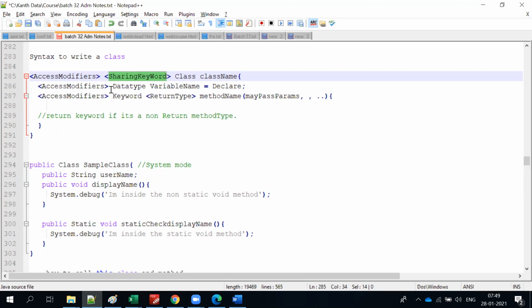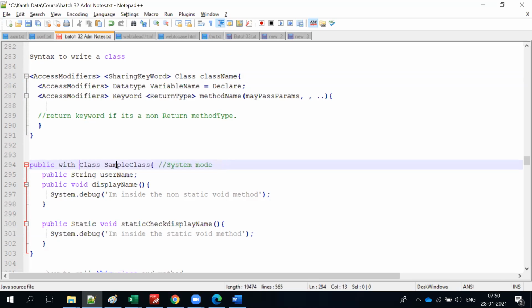So then what is the point of the sharing validation? Is it some kind of administration work, like giving access to some profiles? Look, if I do public class with sharing, at that time we don't say it is system mode, which means it's user mode. It is user mode because you specified with sharing.